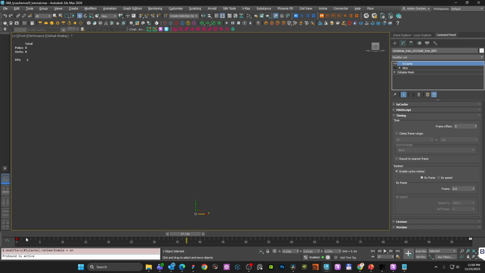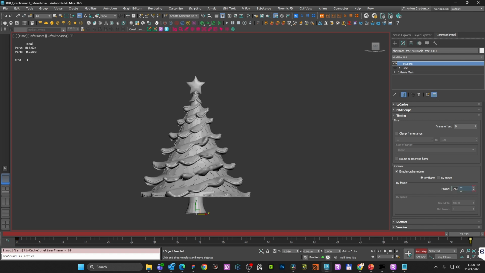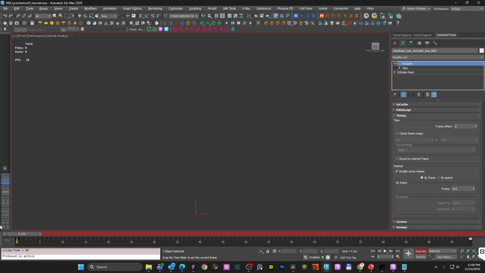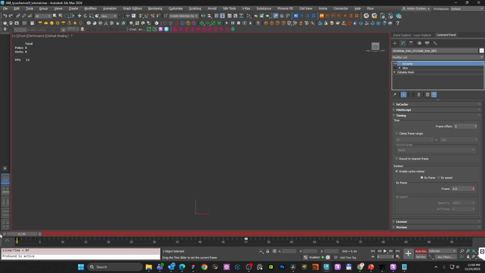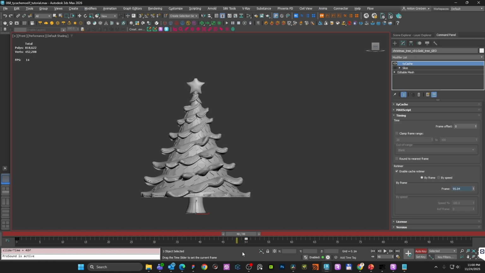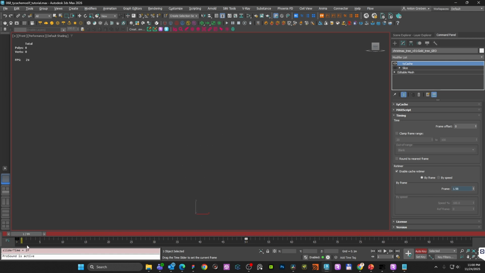And retiming cache can be useful if you need to stretch the animation or make it faster or slower. With by frame, you animate two values to control which cache frames play at which times. Or you can choose by speed and simply enter a percentage.